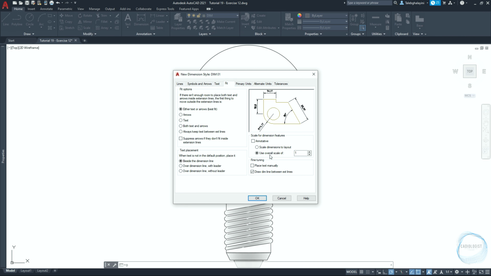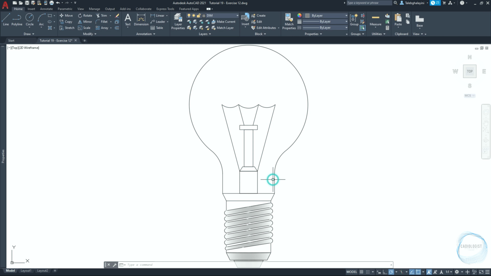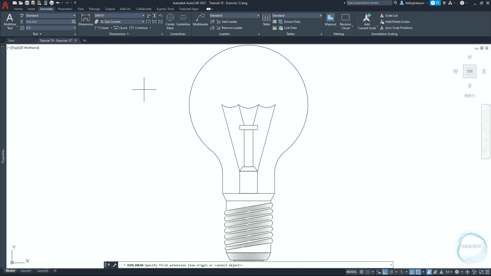In the Fit tab, make sure Overall Scale is selected and the value is 1. In the Primary Units, set the precision of linear dimensions to 0.0 and angular dimension to 0. Then click on OK. Turn Ortho Mode back on through the F8 key. Go to the Annotate tab and click on Linear.